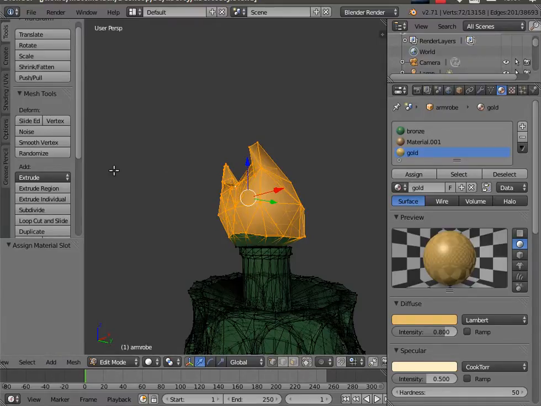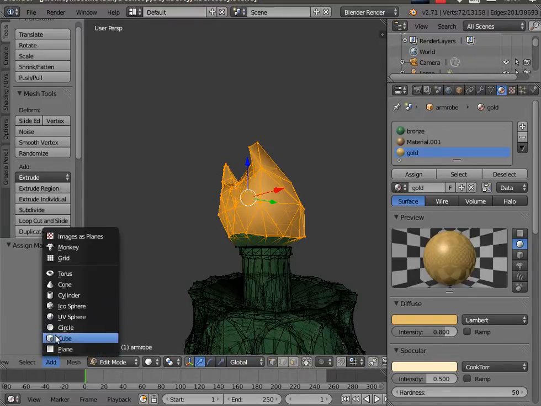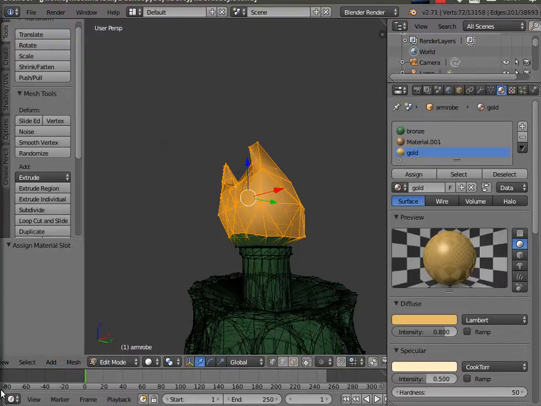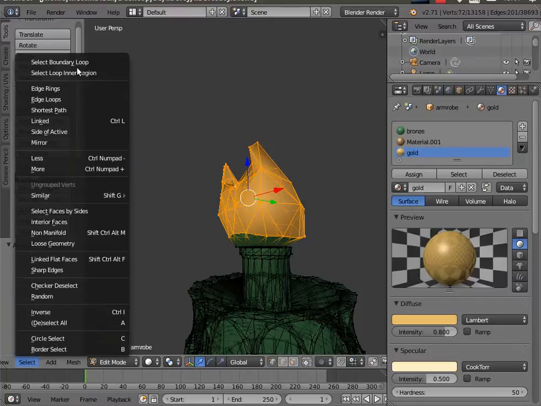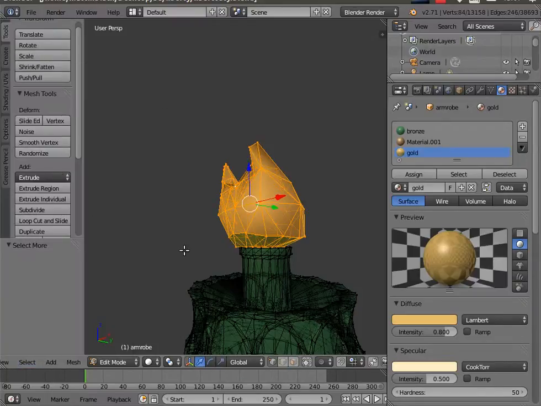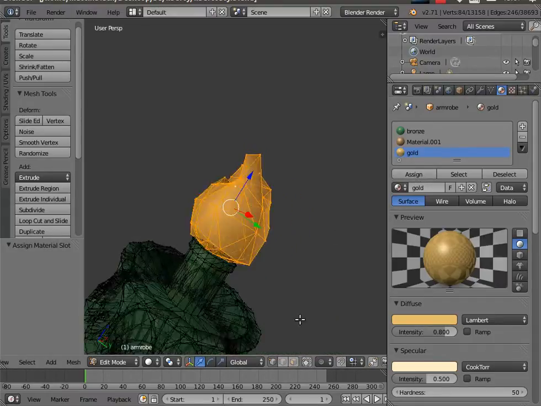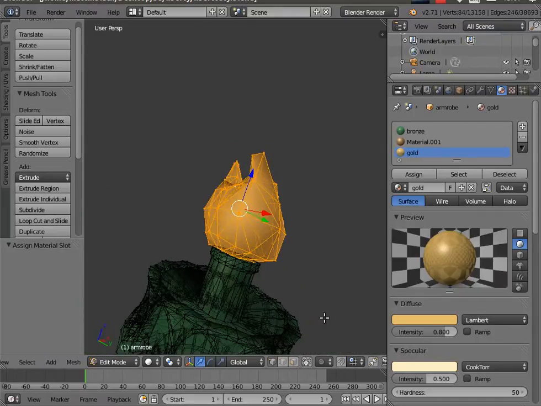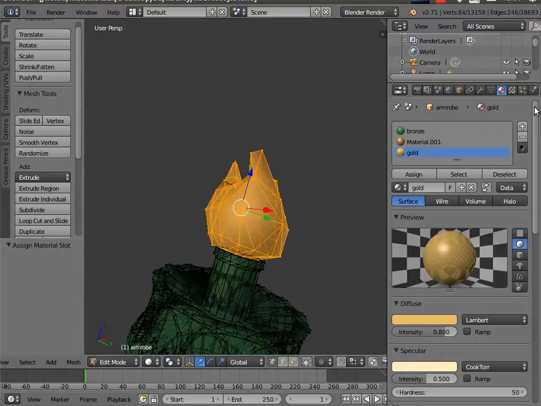Now maybe I want it to cover a bit more of that torch, so I can go to the select menu down here and I can hit more and assign again. So there you go, you can see it's assigned that material.